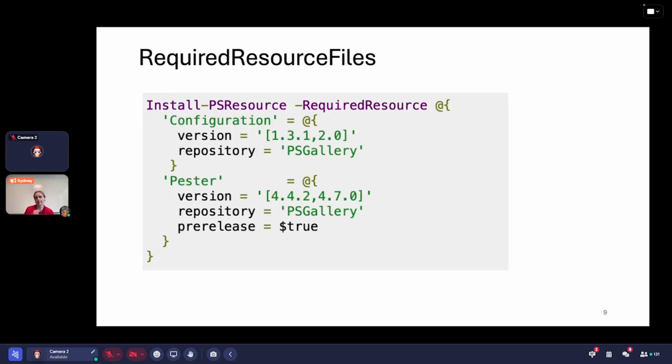So this allows you to have a requirements file either in the form of a hash table, like a PSD1, or in the form of JSON. Specify the configuration of modules that you need for your project, and then you can just run this install call on the file name. This is an example of what the hash table looks like, but I'll show you what that would look like in a file as well.